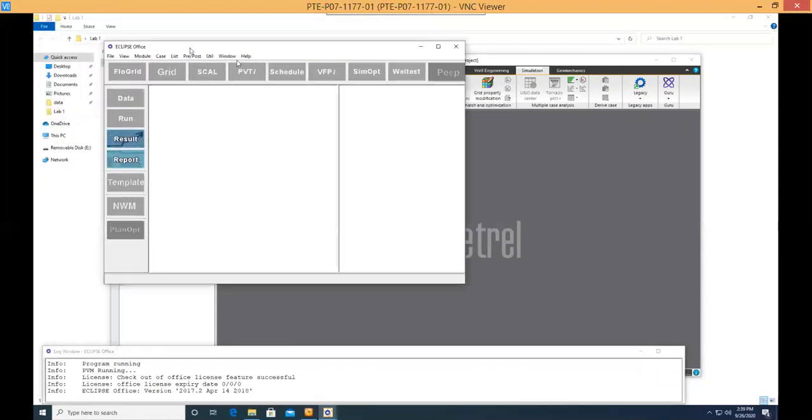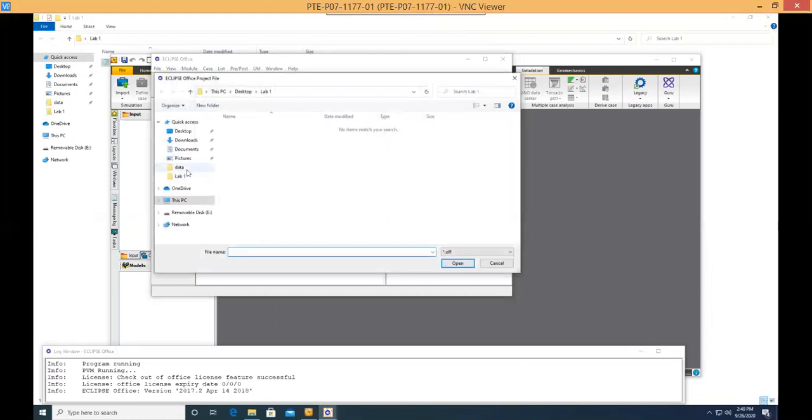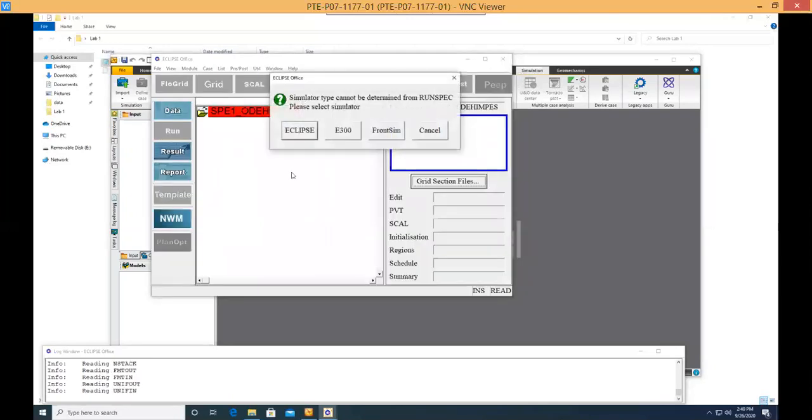So this is the window that I'll be using to run my simulation. I'll click on File, New Project, and go to the created folder. I created it on the desktop, Lab 1. It doesn't see anything because I did not define the file type. I only have a data file. So I should change this to data and then select my data file.